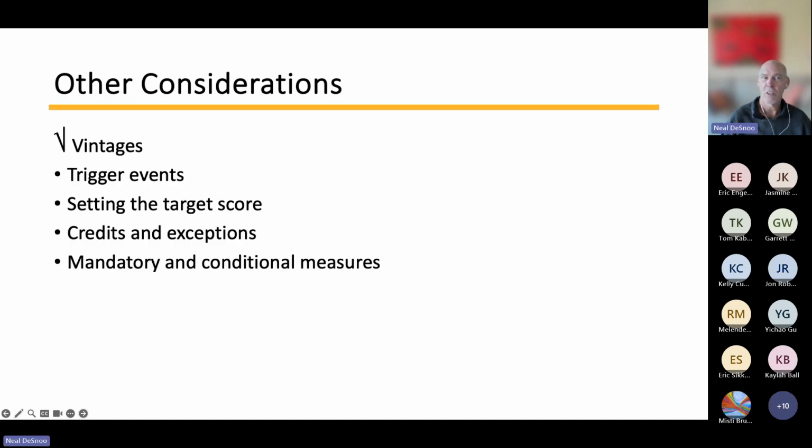So we've covered vintages. The next thing I would like to talk about is trigger events. So when would this apply? The model ordinance provides some suggestions, some text that can help you sort through things, but basically there's a few different trigger events. One is the scope of the project. Does it apply to additions of a certain size, structural alterations, that is, modification of exterior walls or sill plates, or maybe a combination of permit types. If you get a mechanical, plumbing, and electrical permit together, maybe that would trigger the thing.